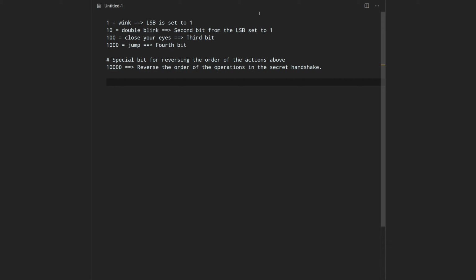For example, we have a binary code 1010, and each bit in this code represents a specific action. And how, you might ask? Well, you have actions according to this table here. The least significant bit in the code corresponds to the action wink. The second bit in the code, starting from the least one, going from right to left, is double blink.